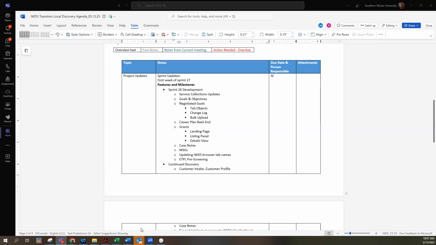Skills gained, measured skills gained, updating the IWDS browser tab names and the ETPL pre-screening. We did some changes to that. We've actually added an FEIN verification there. Continued discovery work: there's been a lot of work going on in customer intake and customer profile.